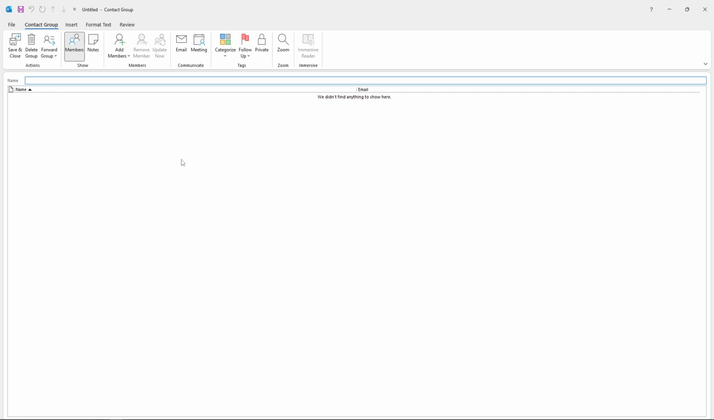In the contact group window that just appeared, you'll see an Add Members button. Click on it, and a drop-down menu will appear with 3 different options for adding contacts. You can choose to add members from your Outlook contacts, from your address book, or you can manually enter new email contacts. Each option gives you a different source to pull contacts from, so select whichever method works best for your needs. If your contacts are already saved in Outlook, choosing from Outlook contacts will be the quickest option. If you need to add someone new, you can type in their email address directly.